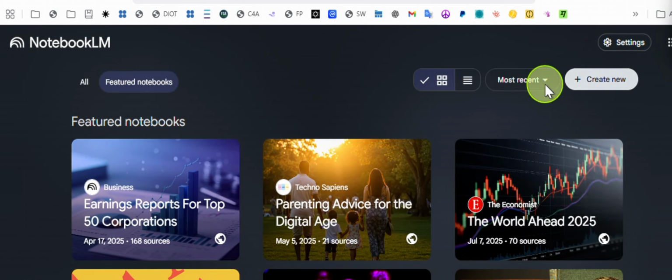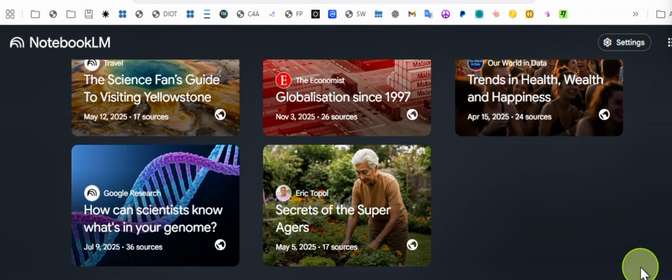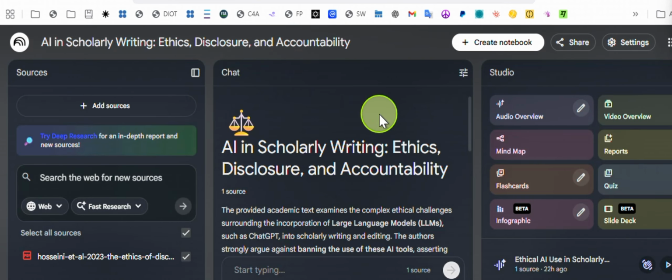And there you have it. Google Notebook LM from zero to power user in under 15 minutes. This tool is genuinely one of the most underrated AI applications available right now. It's free, it's powerful, and it's actually useful for real work, not just parlor tricks.